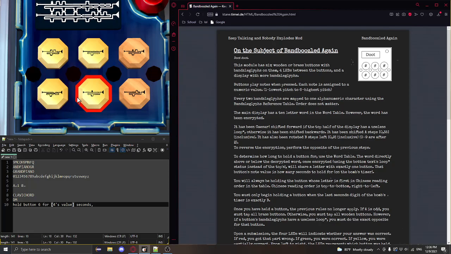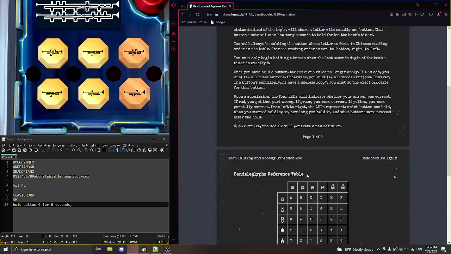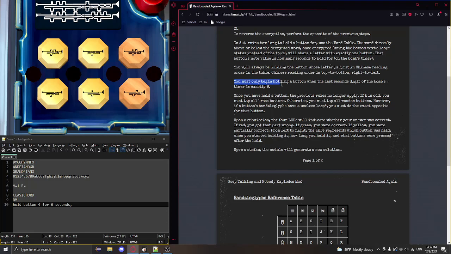So we see that button 4 is the highest, which means that it has the value 6. So we actually want to hold it for 6 seconds. Hold button 6 for 6 seconds. You must only begin holding the button when the last second digit of the bomb's timer is exactly B.